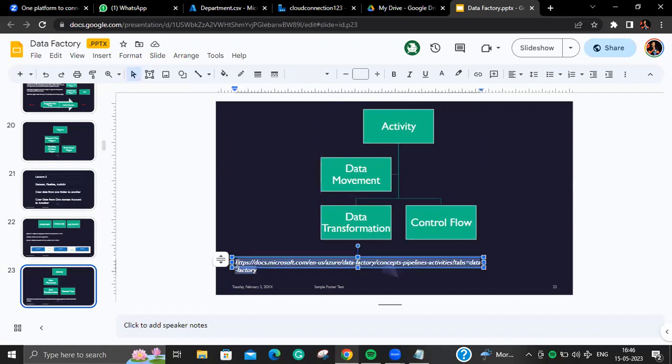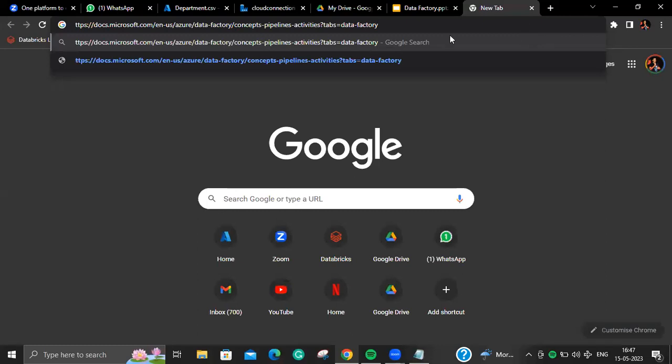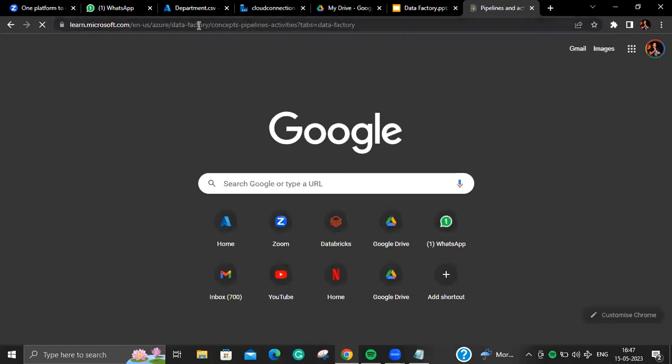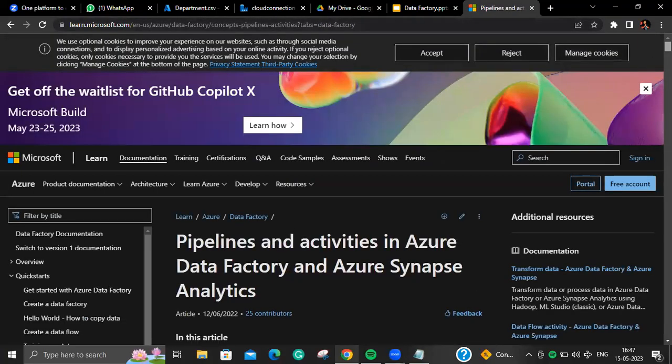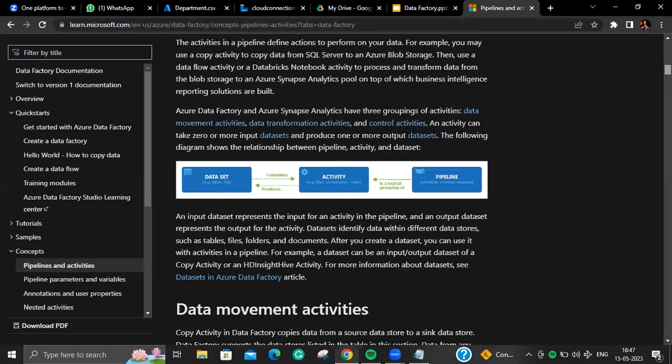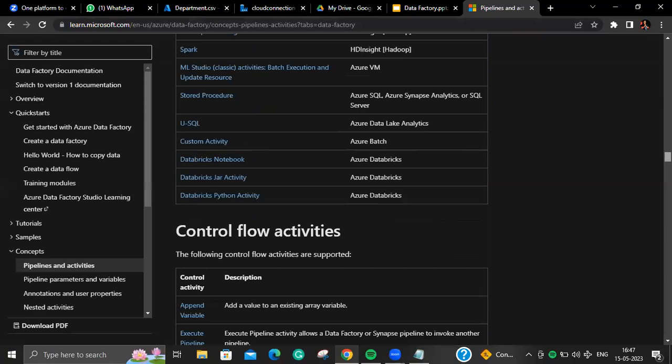What is data movement activity? Data movement activity is an activity which helps you to move the data from one point to another. And in this category, only one activity comes, which is the copy data activity. What is data transformation activity? Any activity which helps you to transform your data. Basically, do the data type conversion or add a column, remove a column, any kind of activity which helps you to transform the data. That is a data transformation activity.